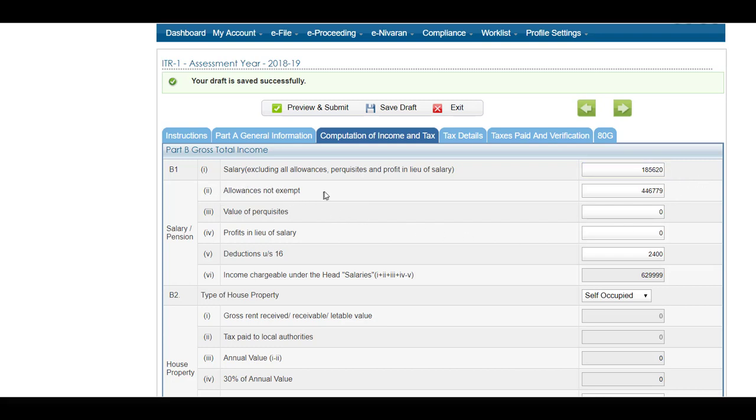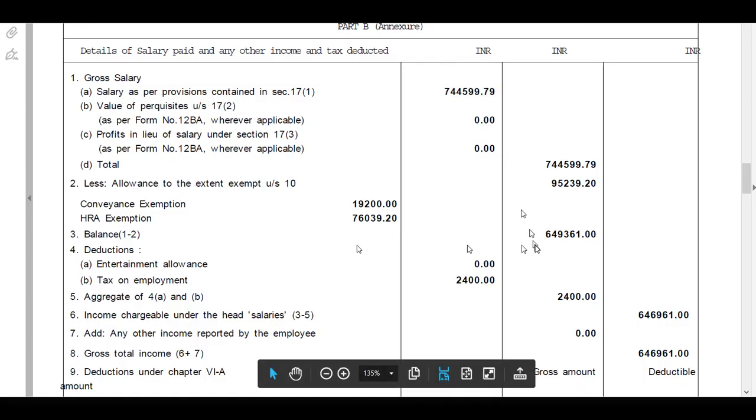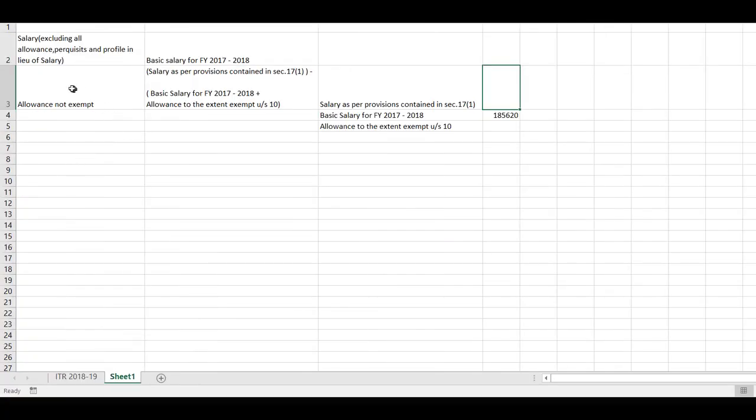The second value says allowance not exempt. Again, if you look at your Form 16, this value is nowhere mentioned directly, but you'll use the values in Form 16 to calculate it. I put together a small formula sheet which you can use to calculate this value. Allowance not exempt is salary as per provision contained in section 17(1). This value you will get in your Form 16. Then the second thing is your basic salary for financial year 2017-18, which we just calculated. And the third value you need is allowance to the extent exempt under section 10. This again you would get from your Form 16.